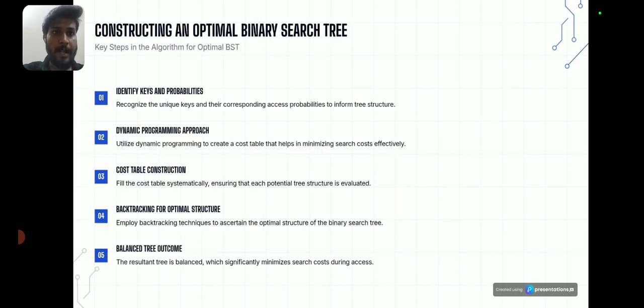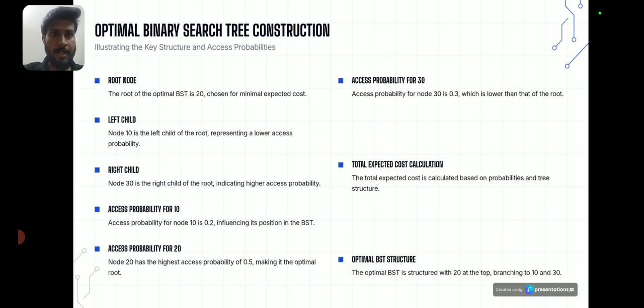Constructing the optimal binary search tree. Identify keys and probabilities, dynamic programming approach, cost table construction, backtracking for optimal structure, and balanced tree outcomes. Optimal binary search tree construction. Firstly, the root node: the root of the optimal binary search tree is 20, chosen for the minimal expected cost. Then the left child, node 10, is the left child of the root with a lower access probability. Right side: node 30 is the right child of the root.